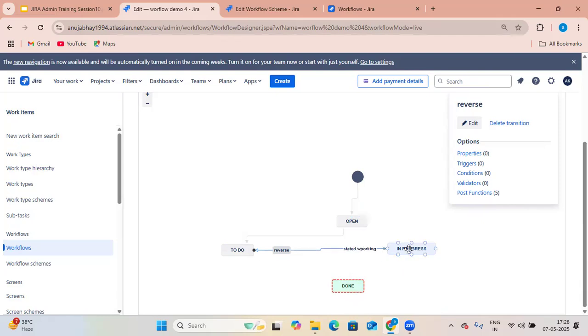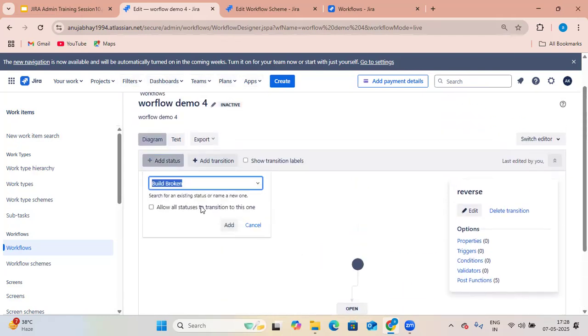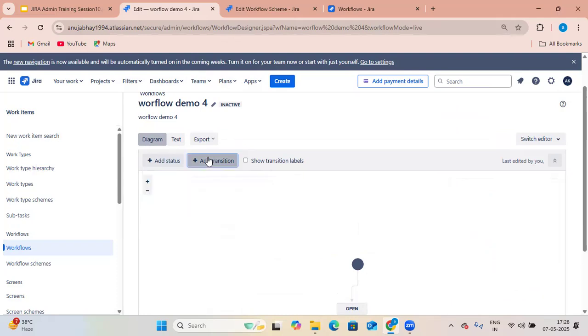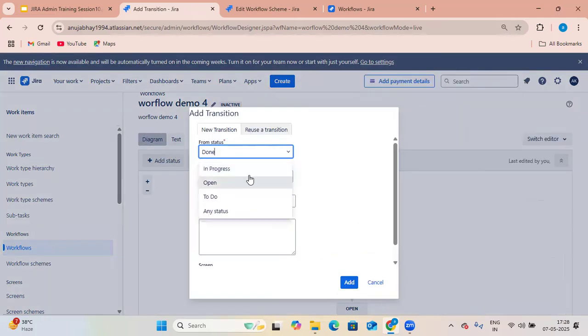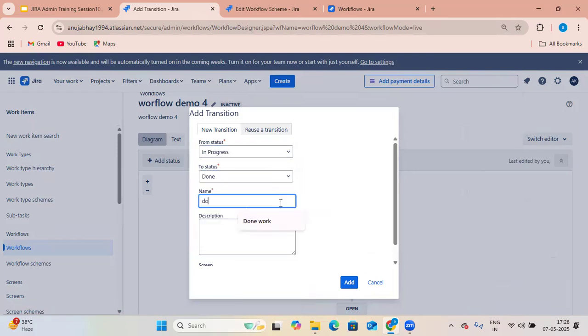Now let me add, after in progress, the done state. After in progress, add one transition. Add the transition from in progress to done. Now add.